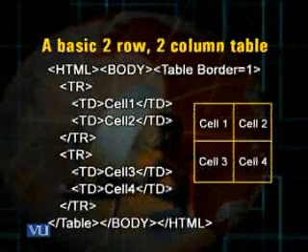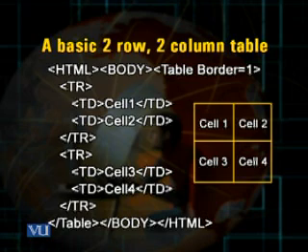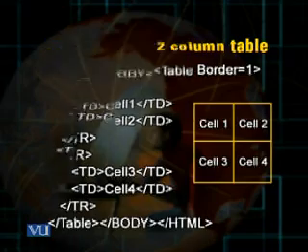Thereafter, I close the second TR, and then I close the table tag, close the body tag, close the HTML tag, and the result is, as you can see in the slide before you, on the right corner of the slide, there is a 2-column, 2-row table. Cell 1, cell 2, cell 3, and cell 4, they are printed on each cell accordingly.